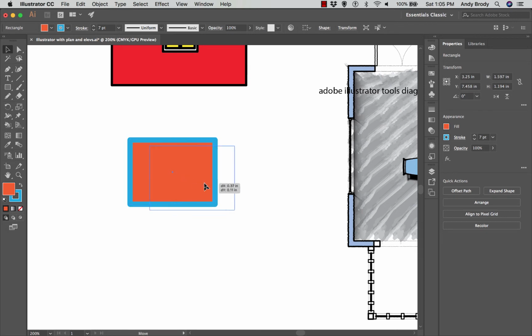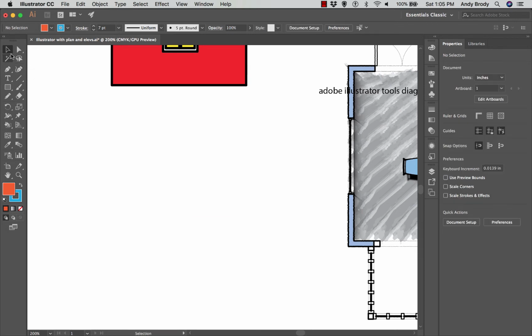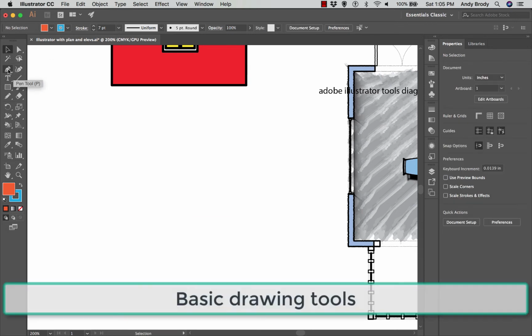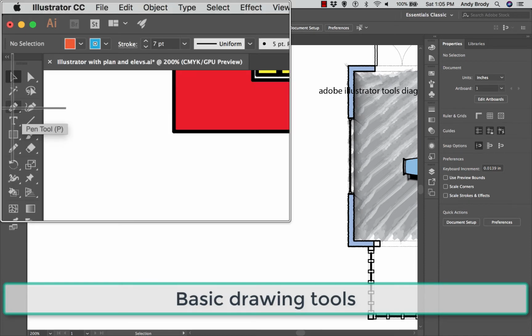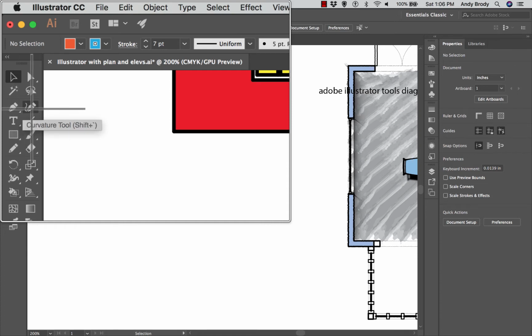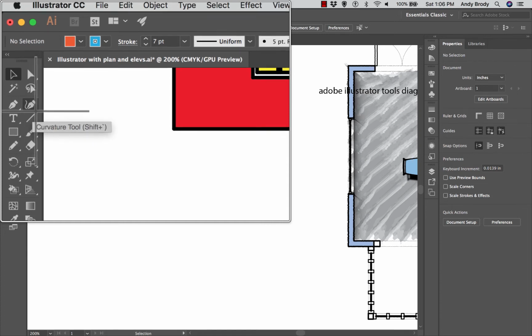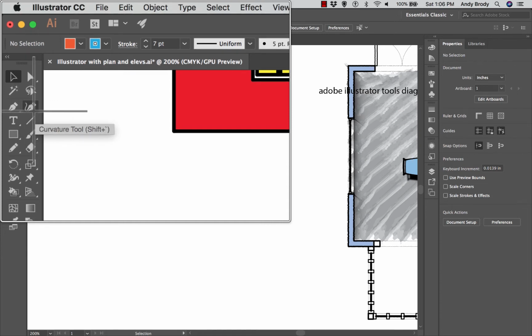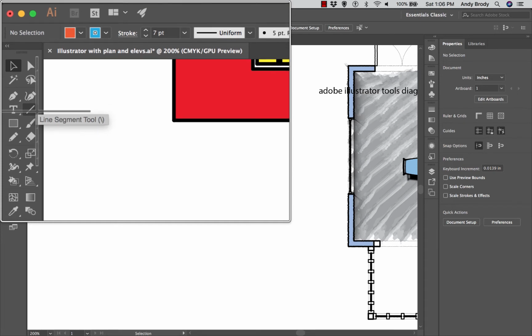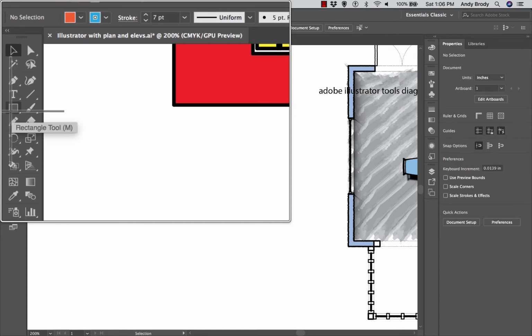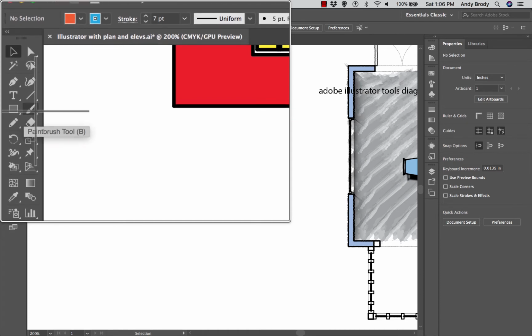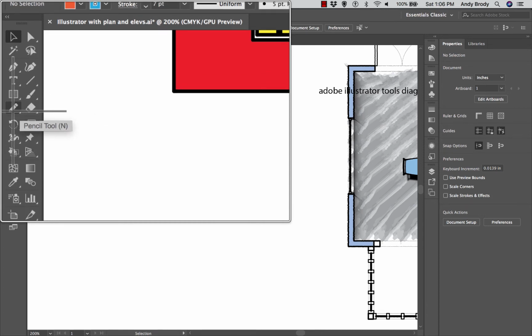So first of all, when I draw your most basic objects, there's a number of tools, let me just zoom in on this part of the screen, that we tend to use. There's a pen, and a curvature tool, which is basically a pen that draws curvy things. There's this line segment tool, which you can probably guess draws a line segment. And then there's a rectangle tool, a paintbrush tool, and a pencil tool.